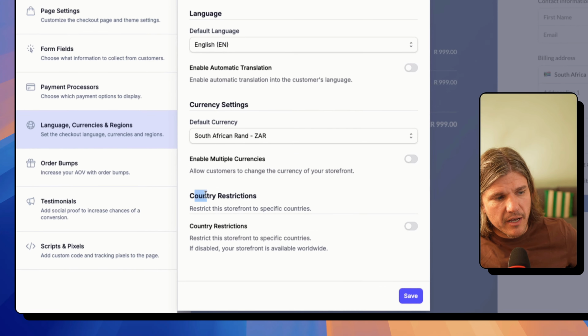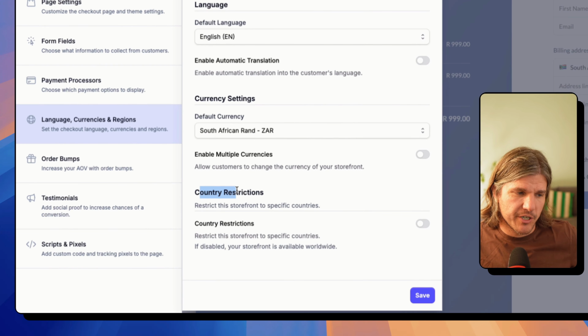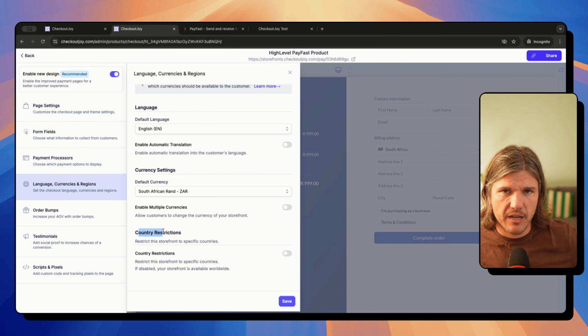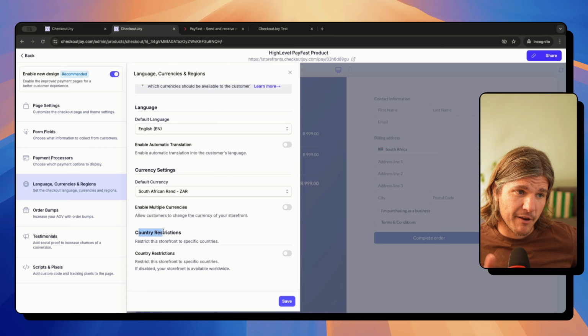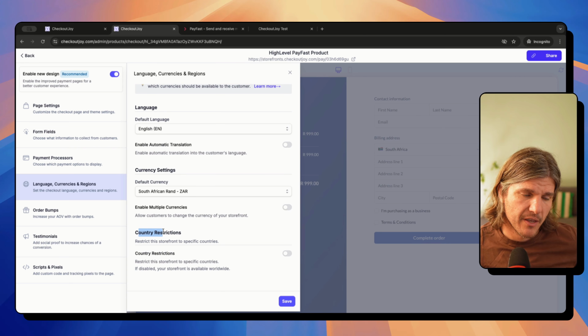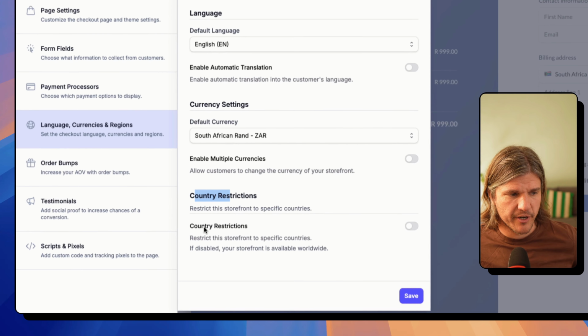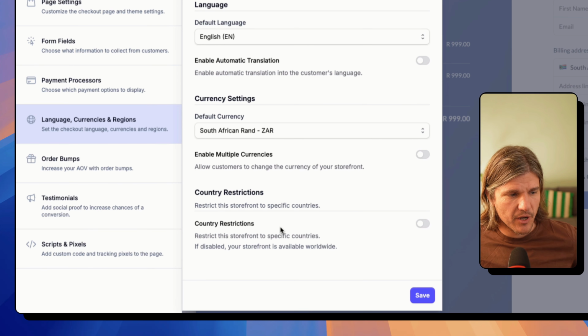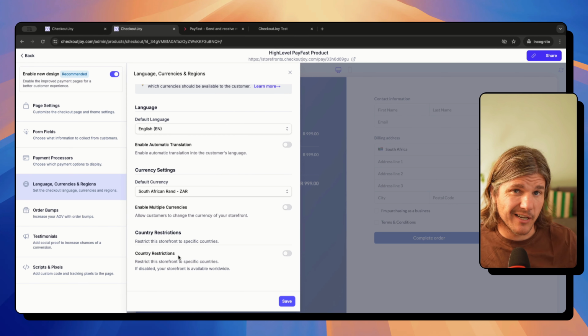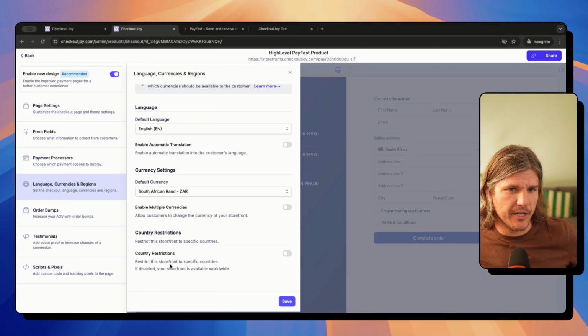The last one is country restrictions. So this is if you want to do geofencing, geofence your checkouts. So you would have a SA only checkout that has PayFast and Rands, and you might want all international guys to go to a different checkout. So in this case, you can restrict the country, make this one only available to South Africans, and then create other checkouts for internationals. Hike up the price, do whatever you need. All right, so I'm just going to leave it bare bones.